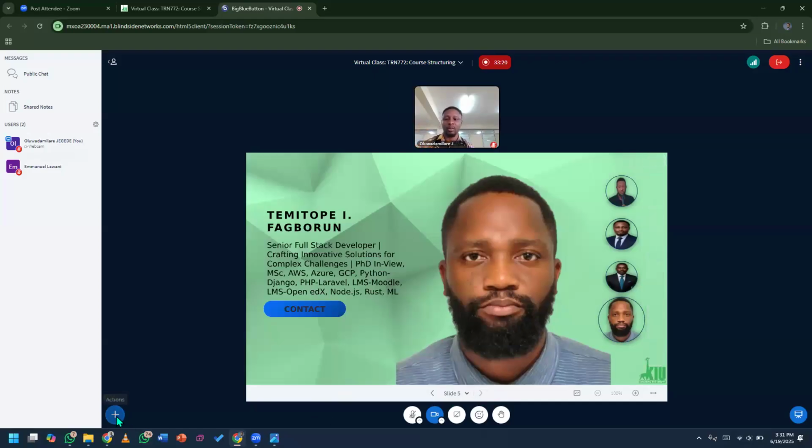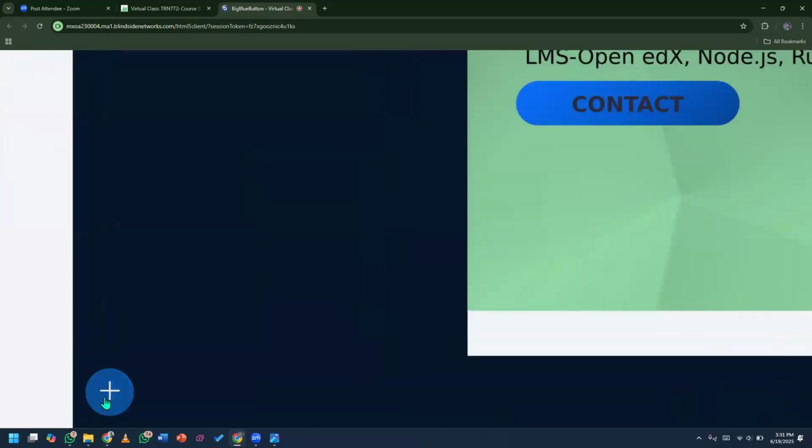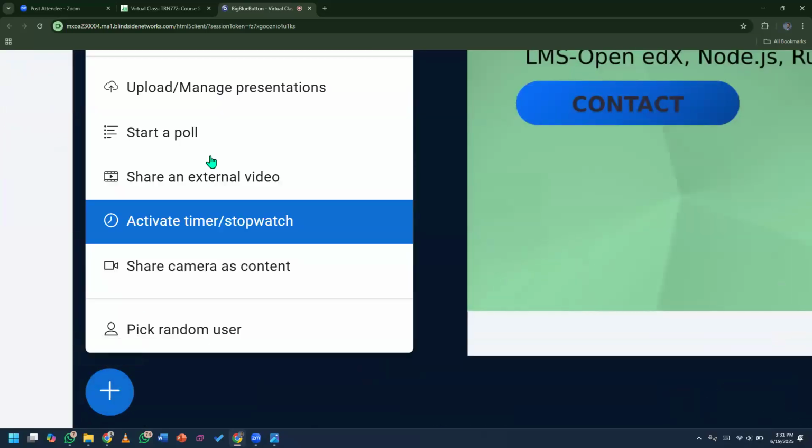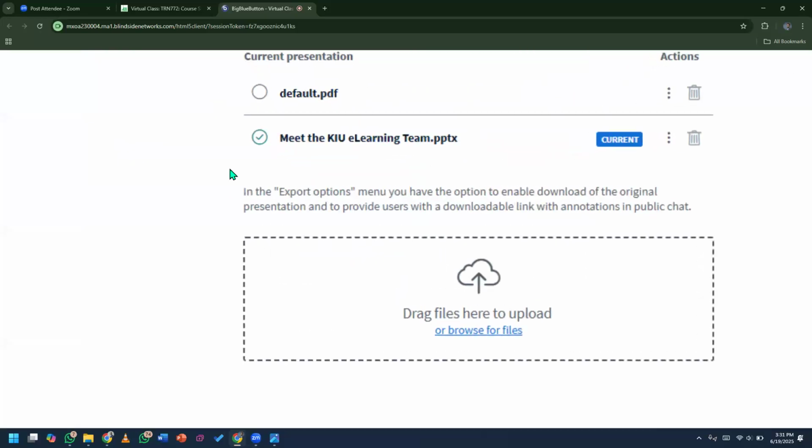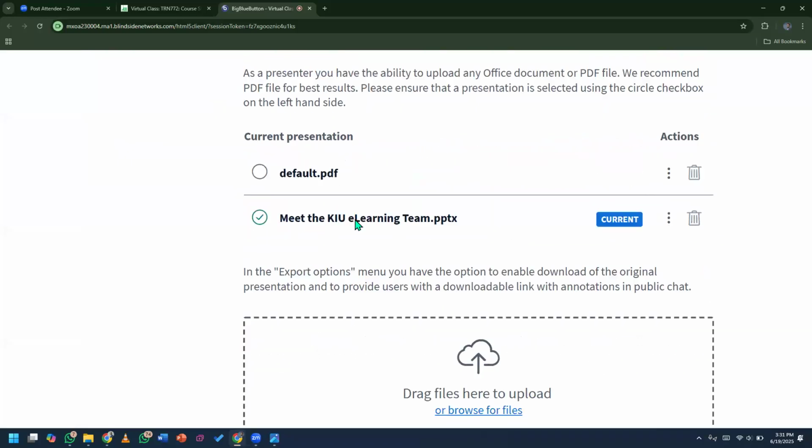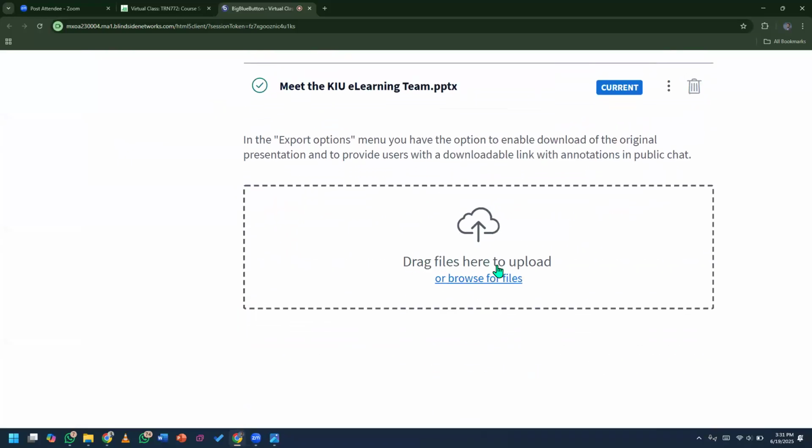So again, we'll go to action, this action button here. We click on upload or manage presentation. It gives us this page. And then you can drag your file here or click browse for files to select your file.